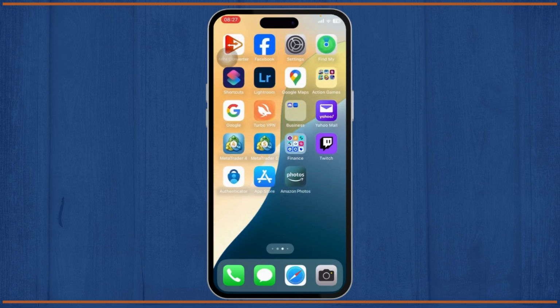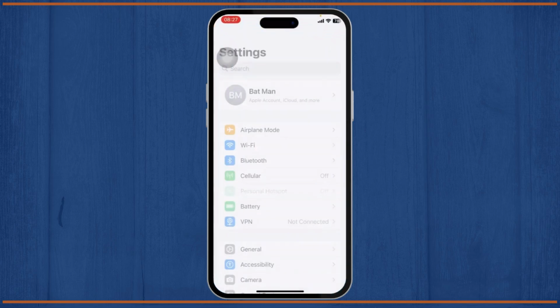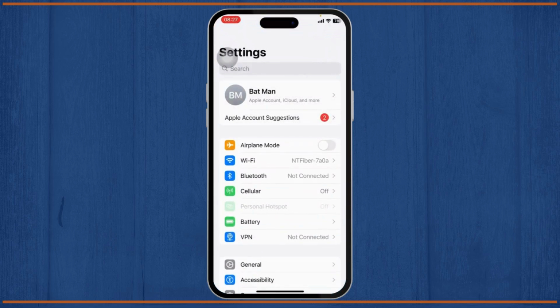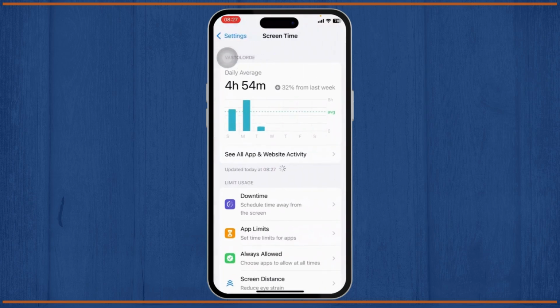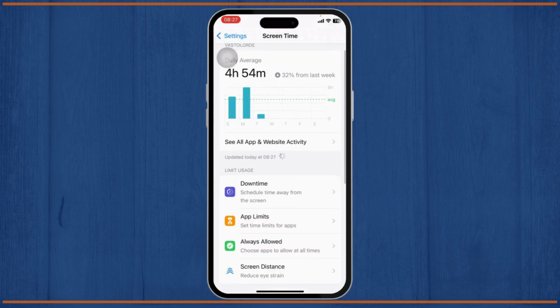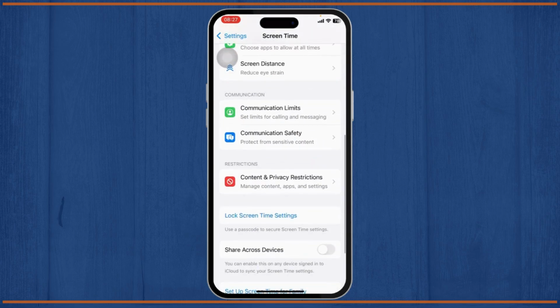So the first step that you'll need to take is head over to your settings. After you're on your settings, scroll down. There you'll find an option called screen time. Tap on screen time, and after you tap on screen time, scroll down again. There you should find content and privacy restrictions.